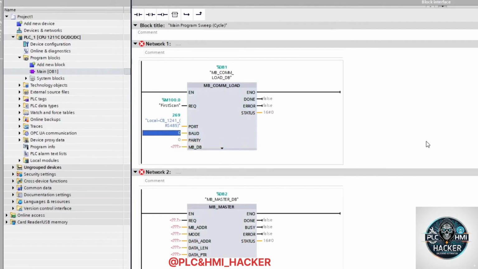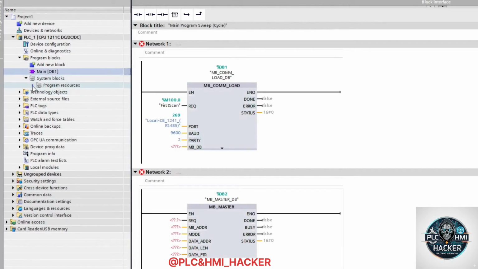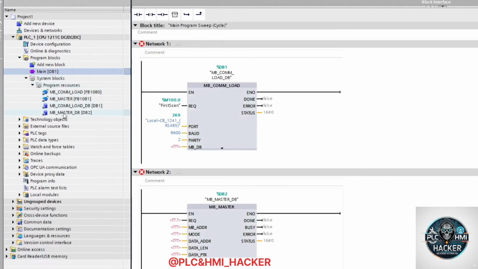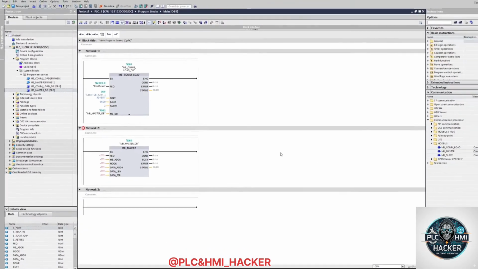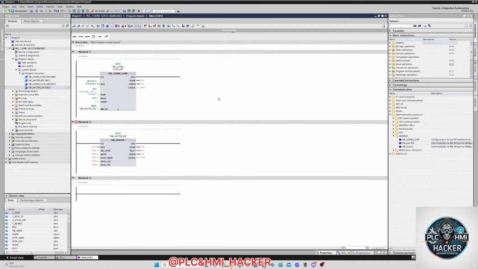Baud rate we set to 9600, and parity to 2. To the last input we want to add the Modbus Masters data block that TIA Portal created for us. Before we program the master block we want to add a new programming rung, and make a counter that will continuously count up and help the master block's request.